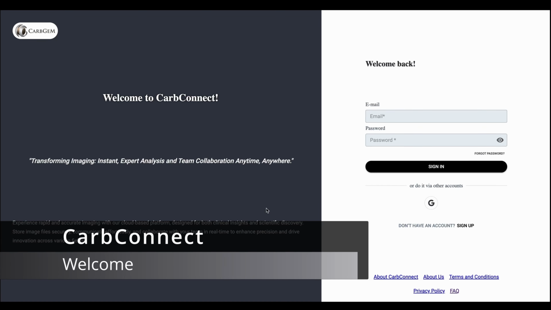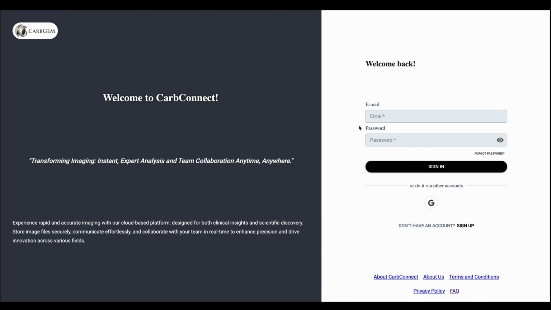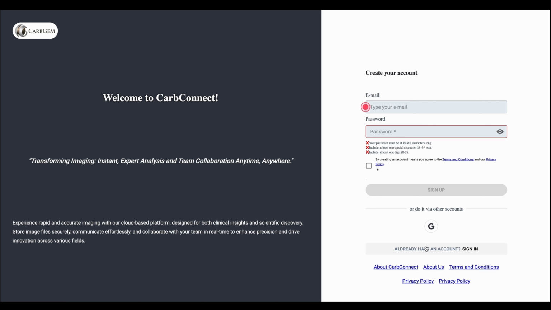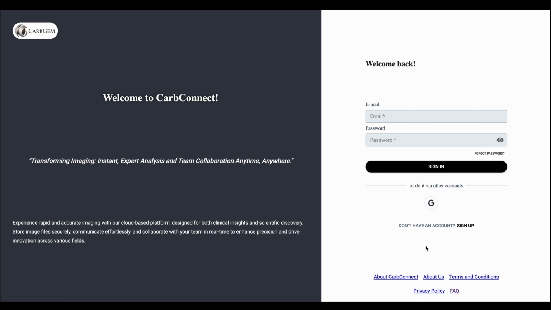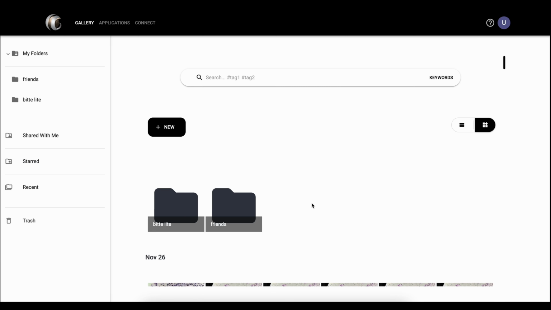Welcome to CarbConnect. If you already have an account, log in as usual with your registered email and password. If you don't have an account, you can create one from here. You can also log in or create a new account with just one click by pressing the Google button.